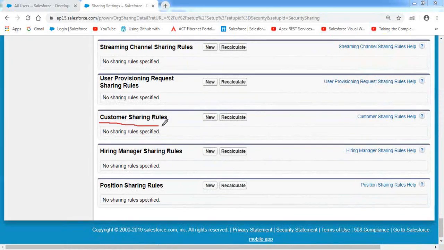Now we can create a sharing rule on a custom object also, like my hiring manager object or position object. Do we have a candidate object here? Why? It is master detail. That means if I share the position record, the candidate record will automatically be shared by default. That's why we can't create any sharing rule on the child object having a master detail association, because in master detail association, the child record is purely controlled by the parent itself.